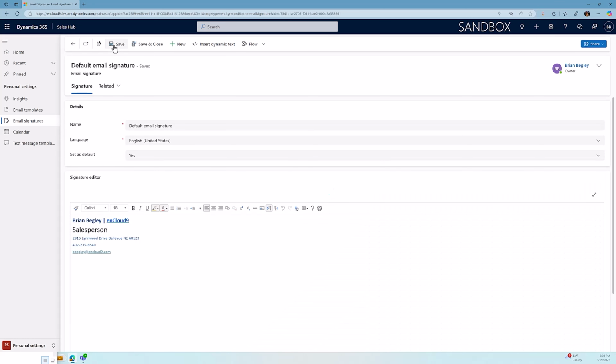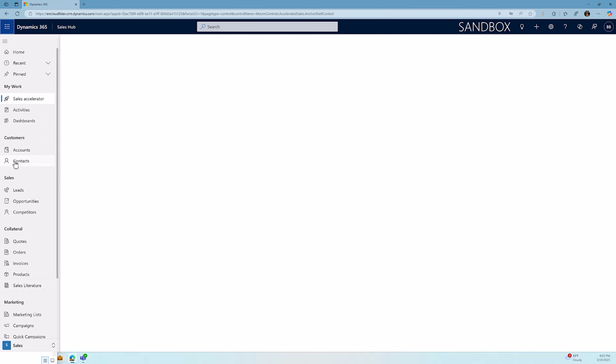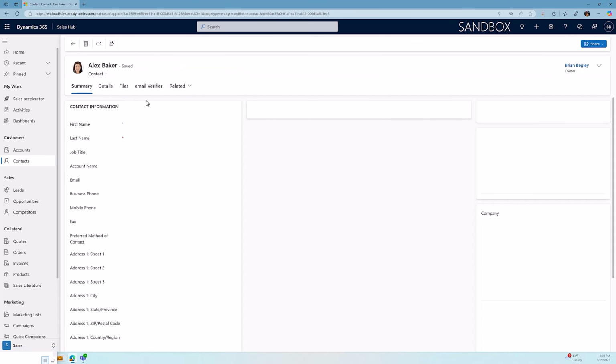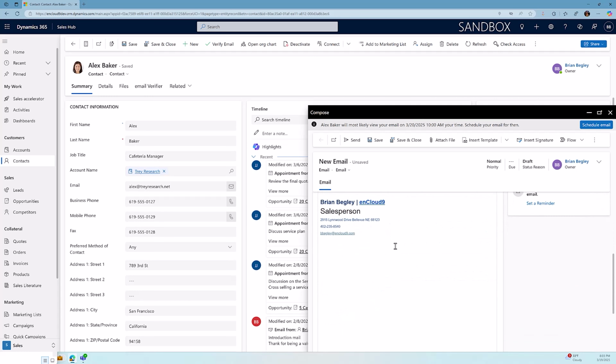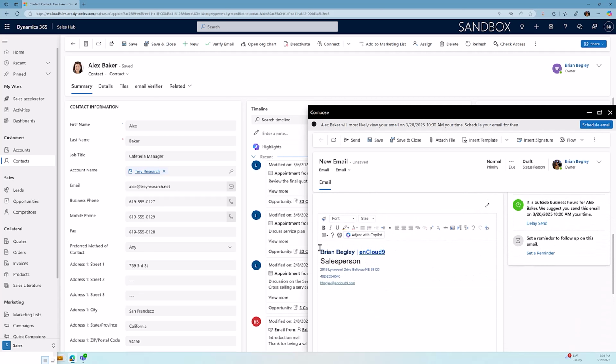Once I have the signature set up exactly as I want it to be, I click on the Save button. Now that I've saved this signature, let's go back to the Sales Hub, open up my contact record. We're going to go into Alex Baker. I'm going to click on the timeline and choose to create an email. And when I do, there's my email signature I just created.